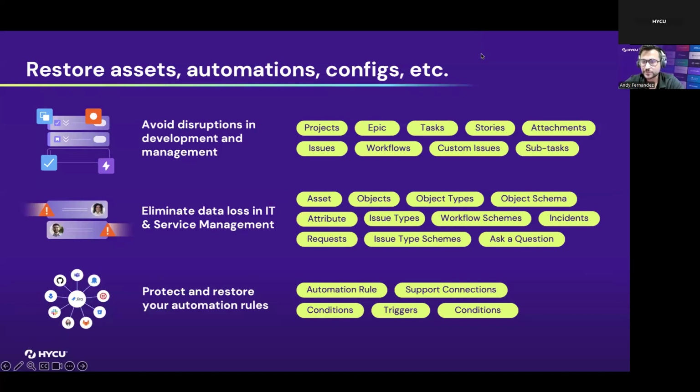And I saw a question here specific to this. Now, the questions that we have is a lot of folks asking, well, what can I recover? At the end of the day, we're able to recover everything from a project down to the attachment that is supported by the APIs. So, for example, if you're thinking asset management, we can restore object schema. We can restore specific issues. We can restore repositories, projects, you name it.